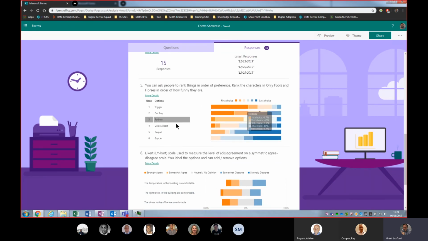The ranking, so this is the ranking chart. It shows you graphically, and it orders it for you. So it says that the top answer here is Trigger, but it shows you that it was the first choice for over half the respondents, and it is the top one. But what I quite like is this option here. So Raquel's come 5th, but actually 46% of people chose her as 6th, but she's actually ranked higher than Boise because of how the rating and ranking has worked.